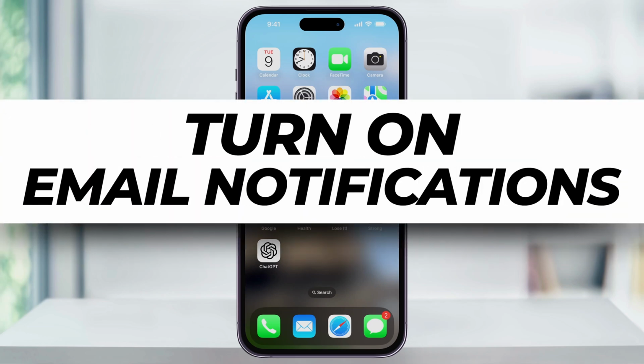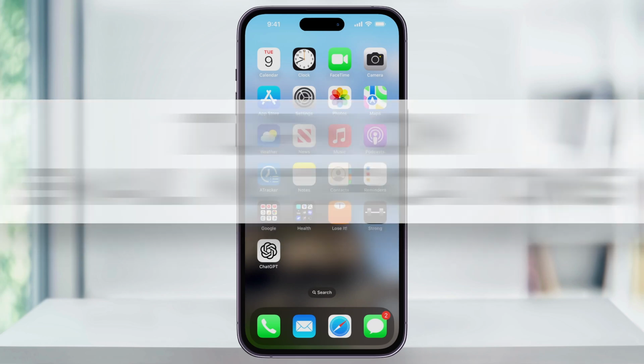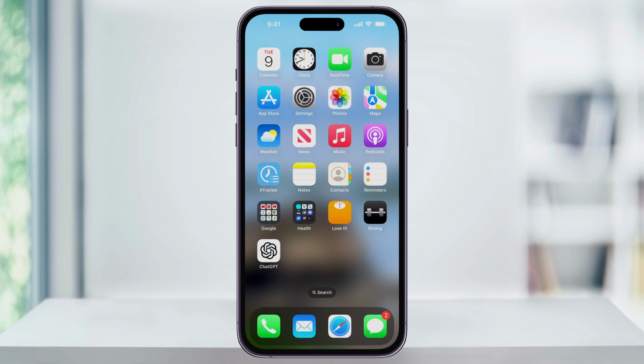Let me show you a simple way to turn on email notifications using the Mail app on your iPhone. We'll look at how to enable badges, the red bubbles displaying the number of unread emails, and also sound notifications.